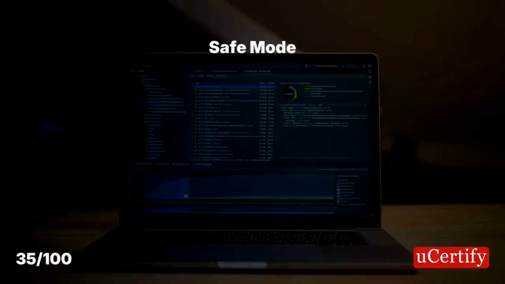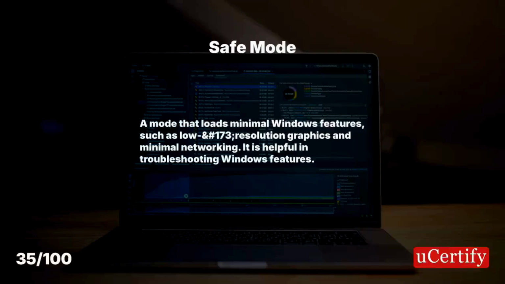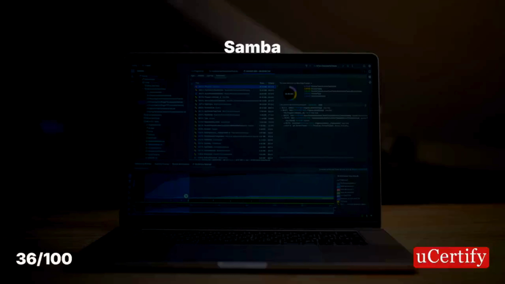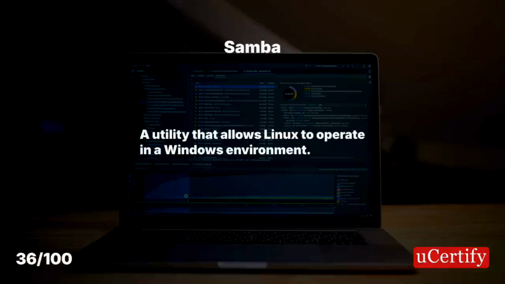Term: safe mode. Definition: a mode that loads minimal Windows features, such as low-resolution graphics and minimal networking. It is helpful in troubleshooting Windows features. Term: Samba. Definition: a utility that allows Linux to operate in a Windows environment.